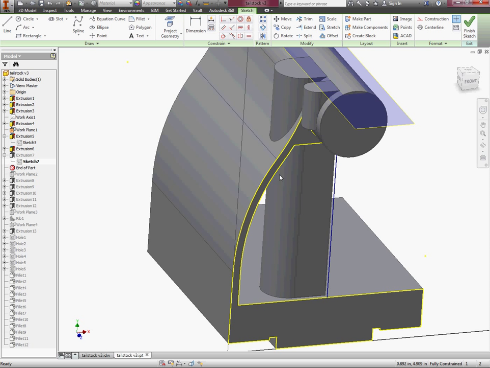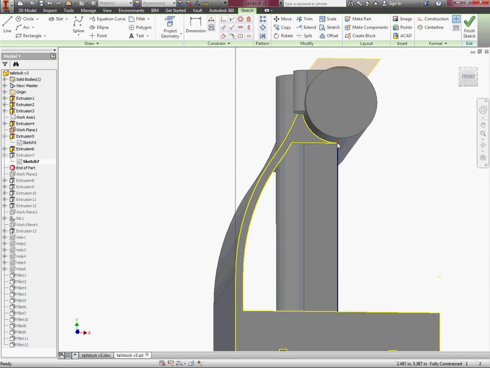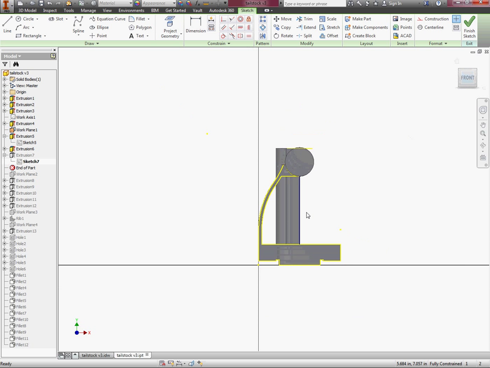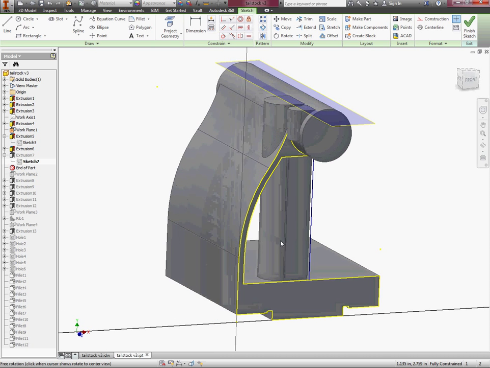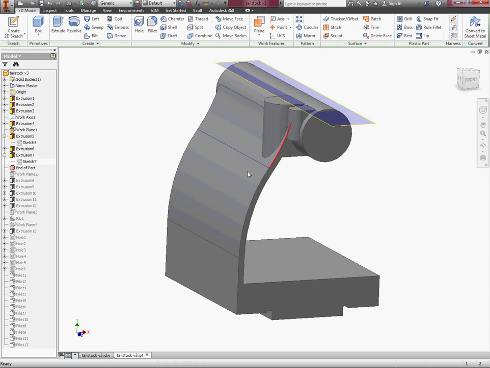which gives me all these yellow lines, and all I had to do was connect a single line from this point straight down, which is essentially even with the edge of that feature. And I'm going to just extrude cut this whole area away to clean it off. Pretty easy to do.